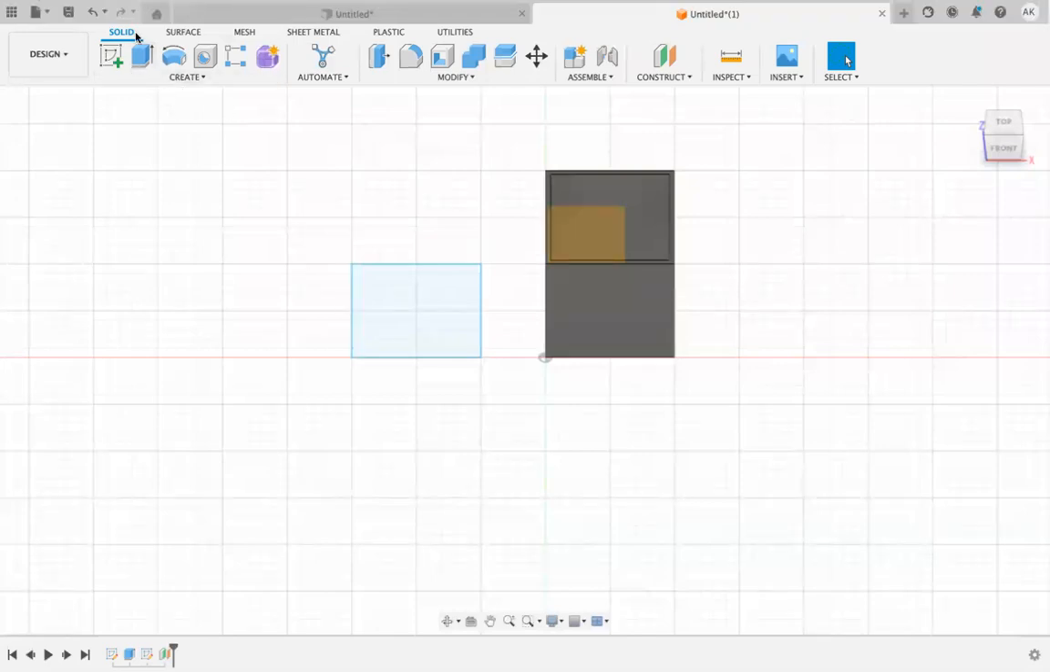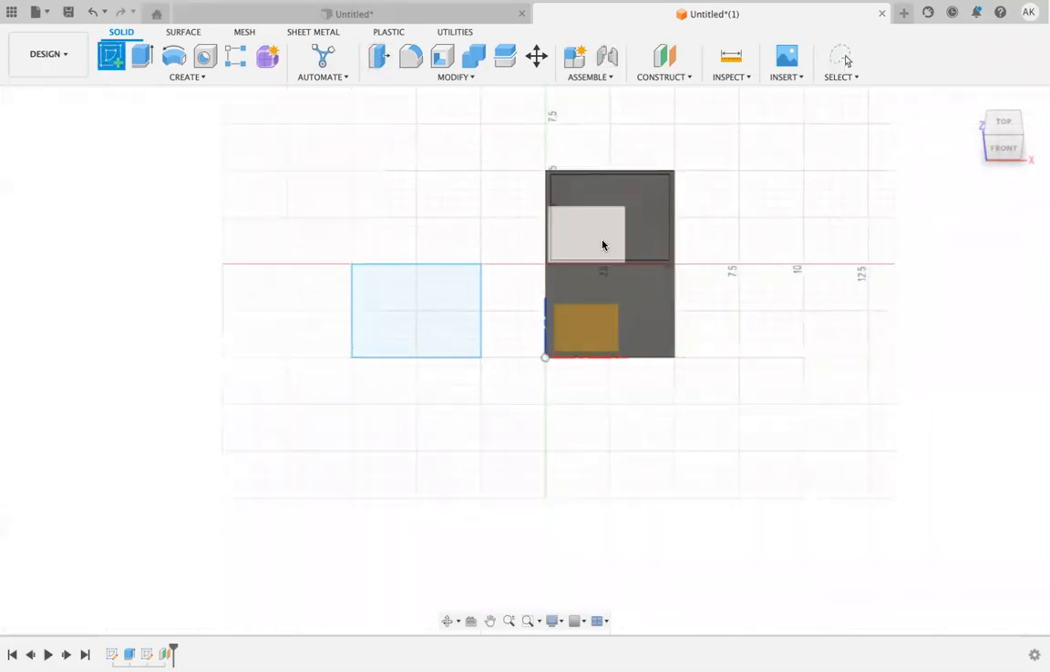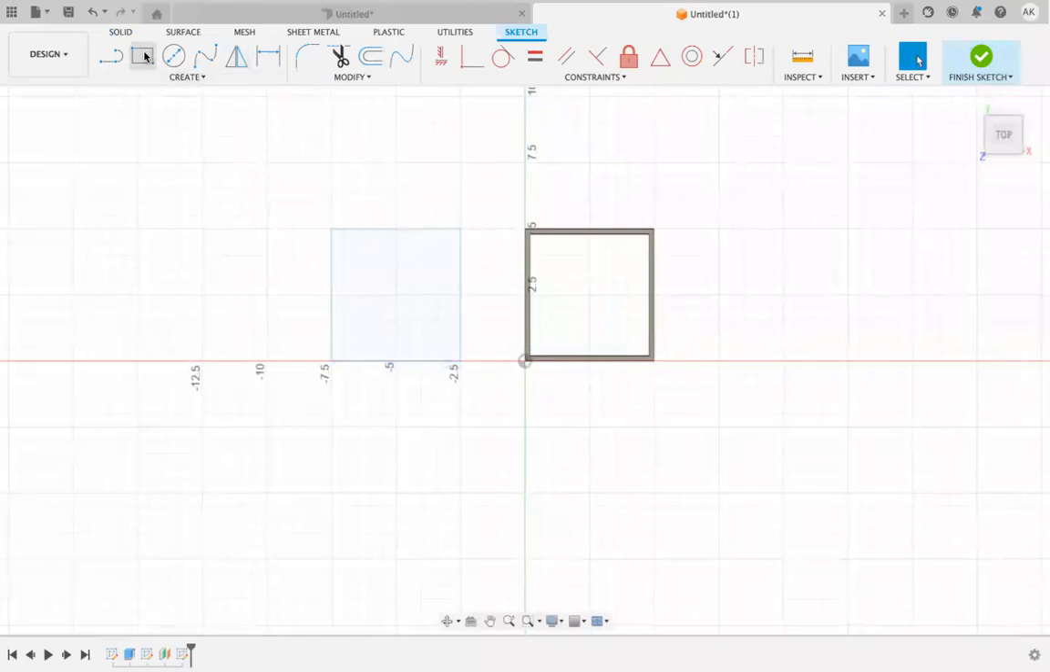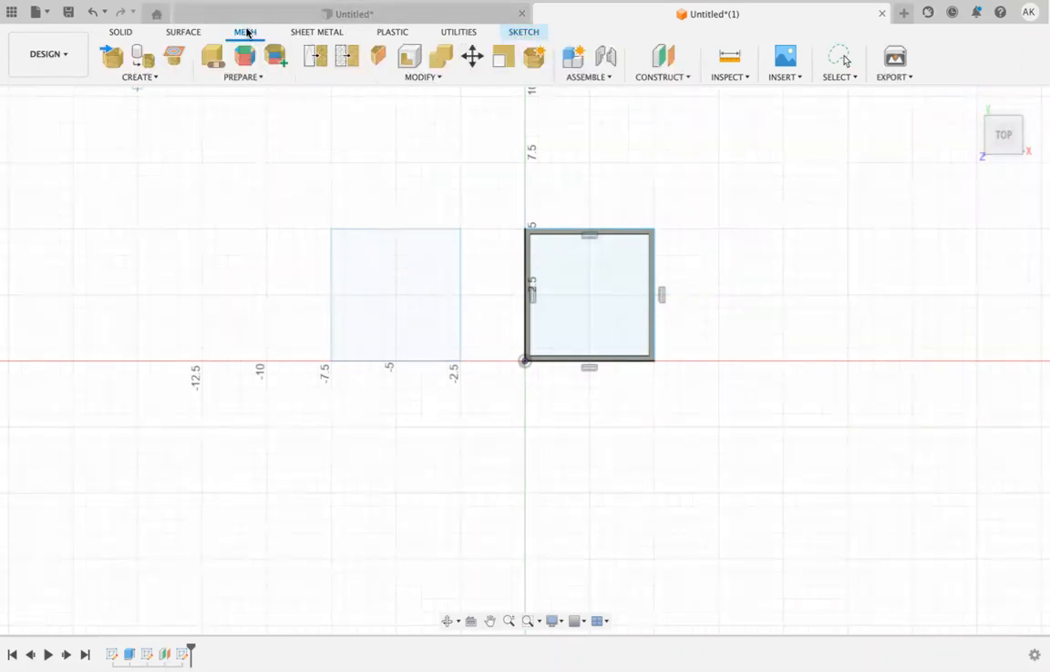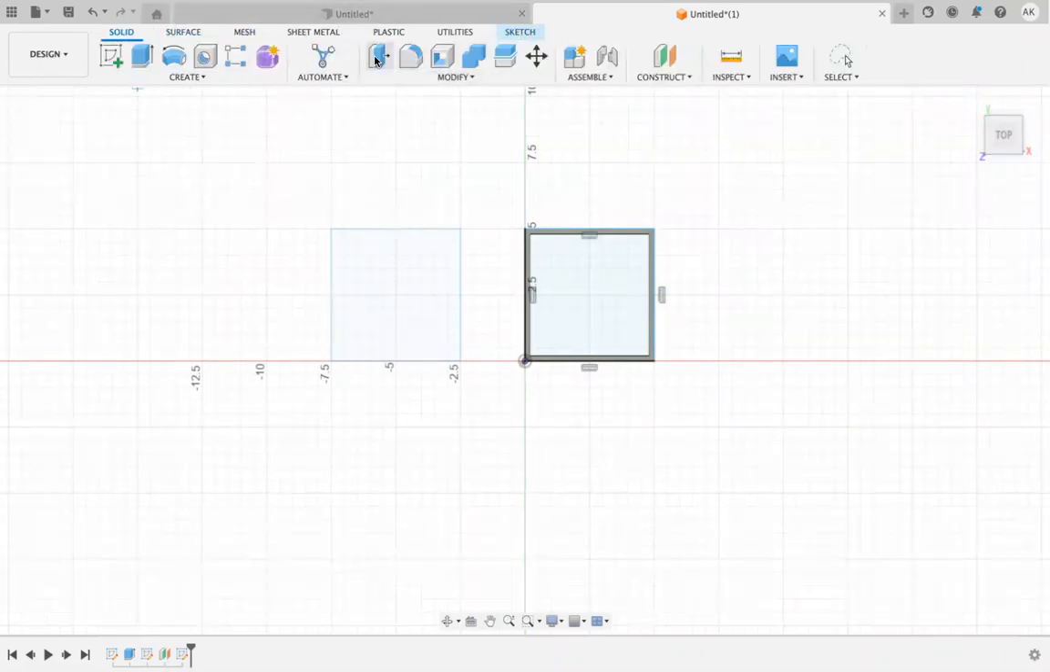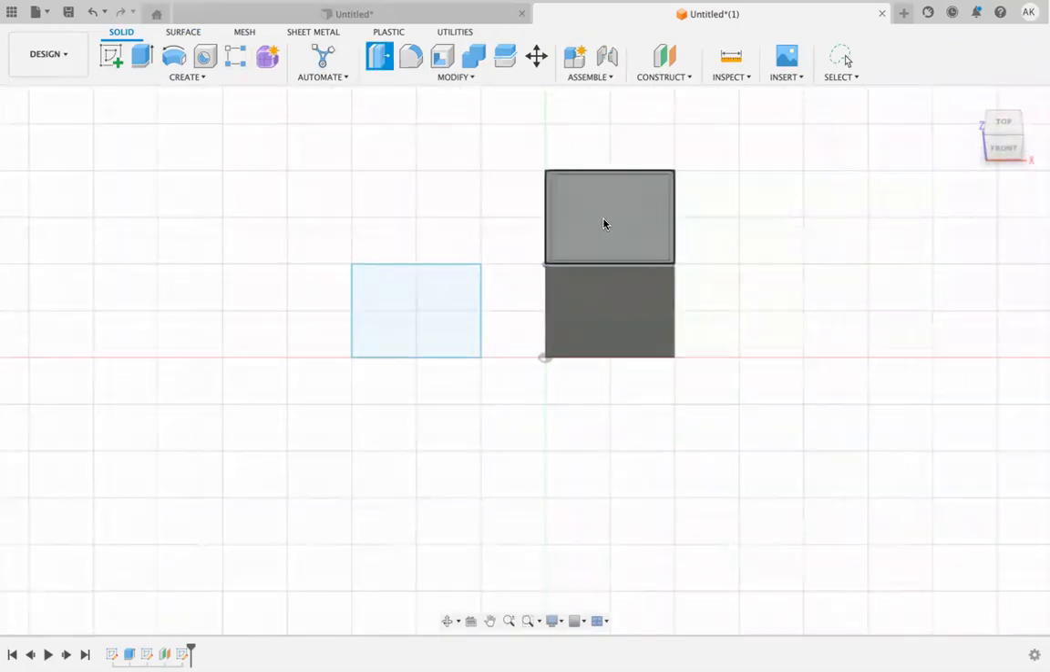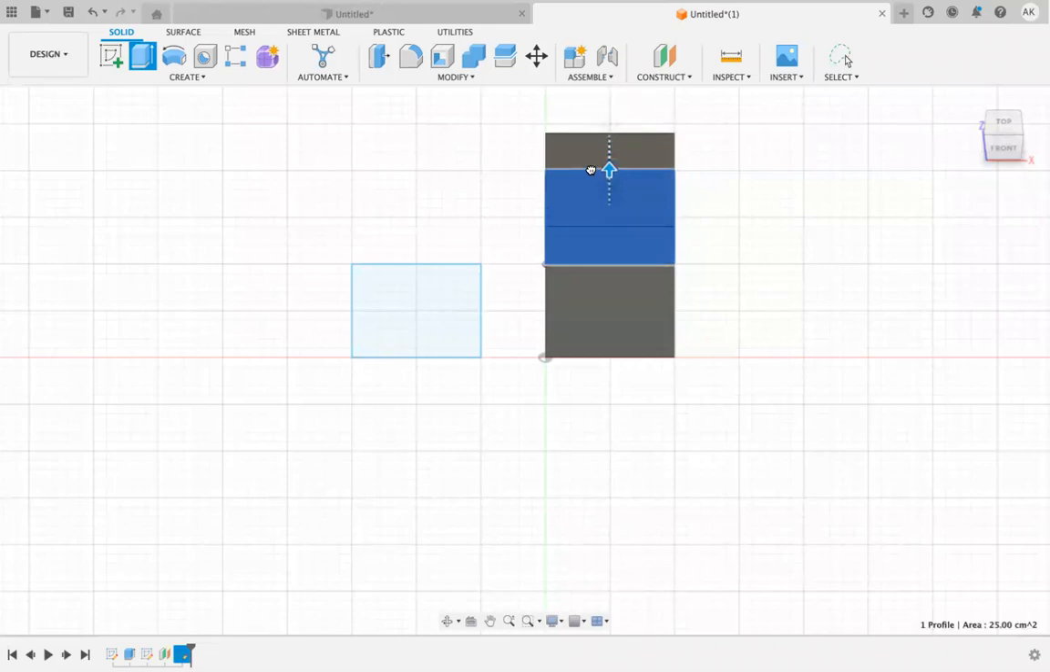So now what you can do is, I taught you guys this part. All you have to do is make the rectangle and use the press pull function like this. So you go to 2-point rectangle and you make your 5 centimeter square. Then you go to Solid, you go to Press Pull, and you select the square you just made, and you drag it up to however tall you want your roof to be.